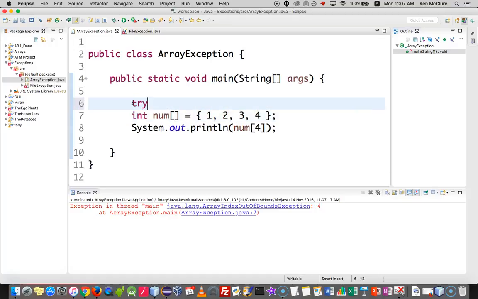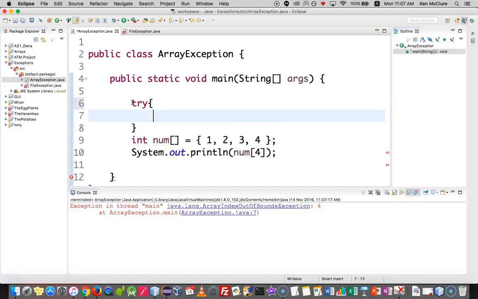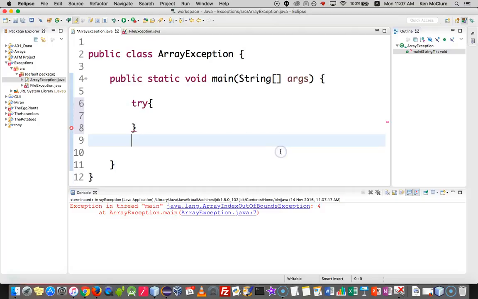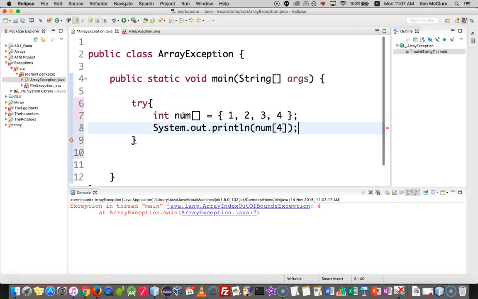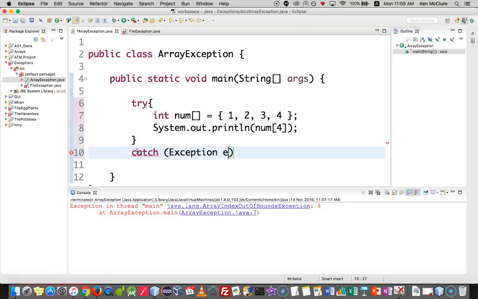So if I'm going to try something like that, or do a piece of code like that, I'm going to enclose it inside a try block. A try block means that you're doing something and it may not work. I'm just going to put it in there. And what I'm going to do is I'm going to catch the exception. So I'm going to say catch exception e. I'm going to give it a name. And inside this block which appears, I'm going to do something with that.